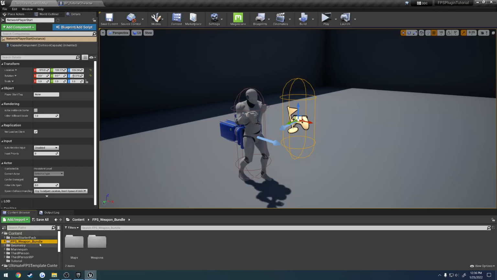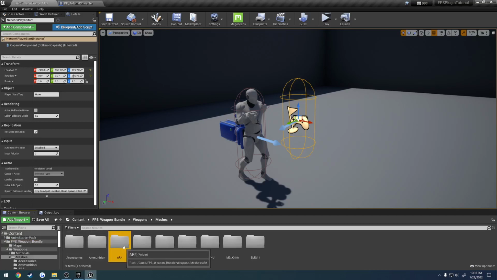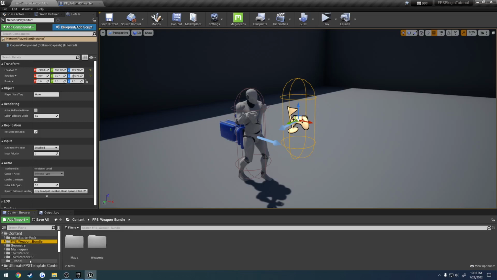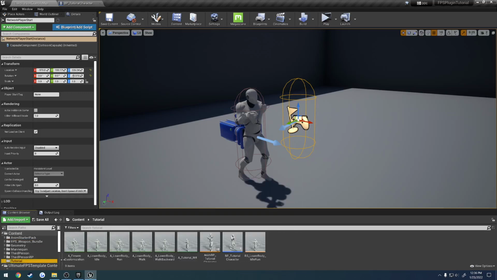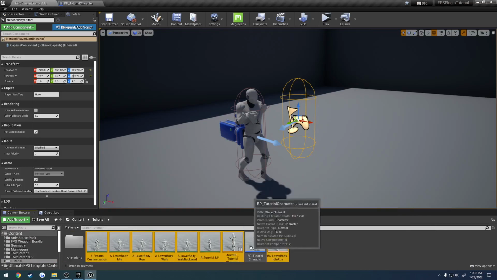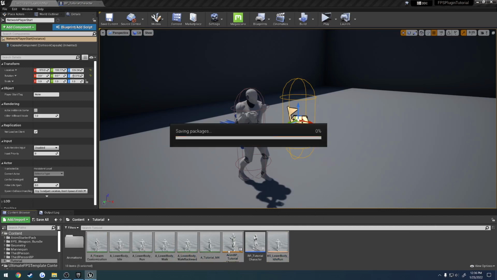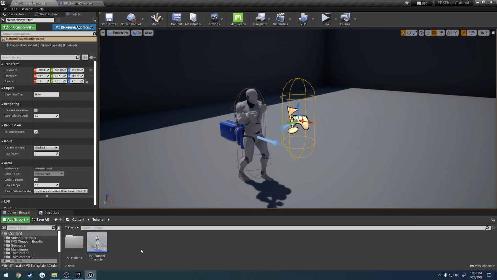Heading on in, I've already imported the FPS weapon bundle. So here we have all we need. Here's the M4, here's the AK, the Val, and so on. We want to set up a weapon blueprint that will work for us. Under tutorial, I'm going to make a new folder and call it animations, just to remove these from our root. And I'm going to create a new firearm.